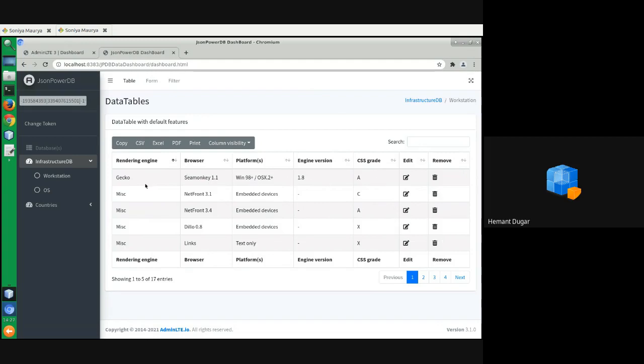What you have to do is, as soon as you enter this dashboard, based on your token, all database names will appear here, like infrastructure DB, country, etc. If you click on an individual database, you will see the tables inside it. Once you click on a database and then a table, it will show you this page. By default, it will show the first database's first table's data here. There are three things: table, form, and filter.